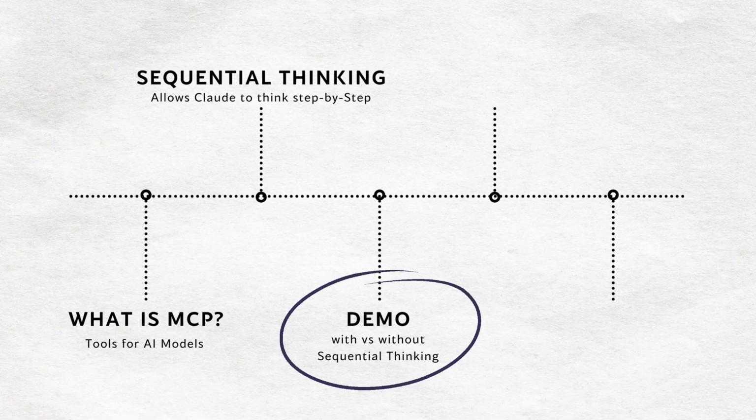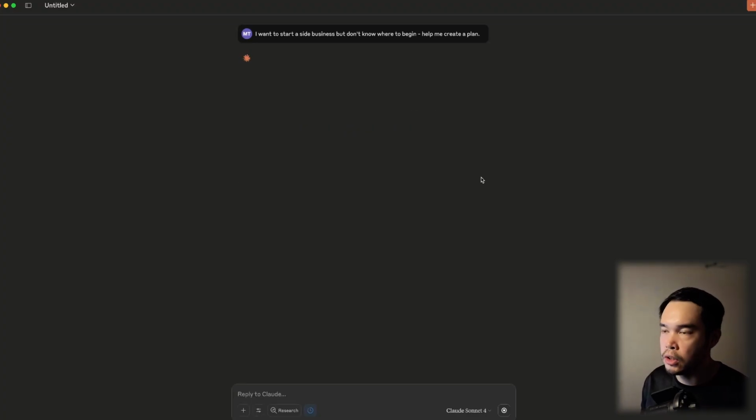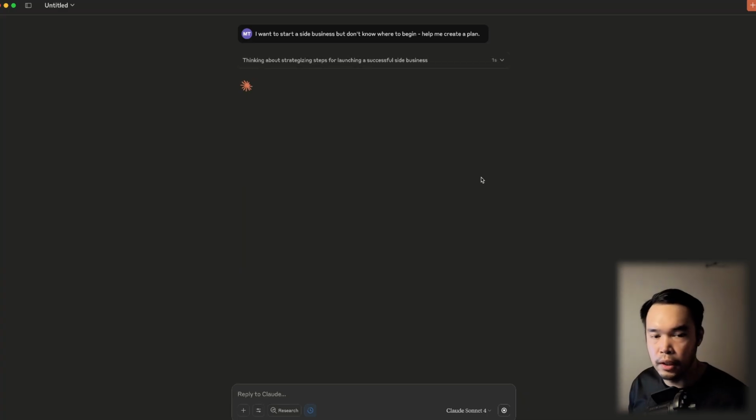Sequential Thinking is an MCP that gives Claude the ability to break down problems step by step instead of just giving a quick response. Once you see it in action, you'll understand why I use this now for almost every prompt. Let's start with this very basic prompt. I want to start a side business but don't know where to begin. Help me create a plan. And we simply send this over without asking Claude to use sequential thinking. And let's see what we get.